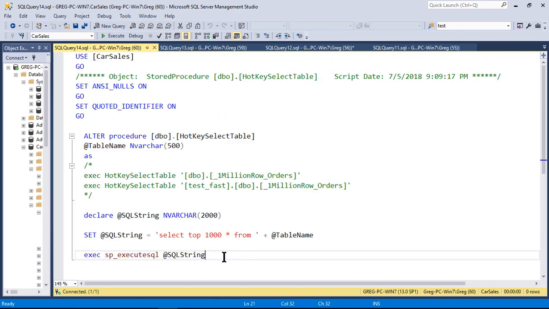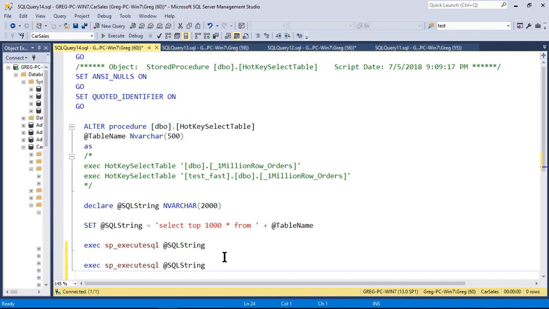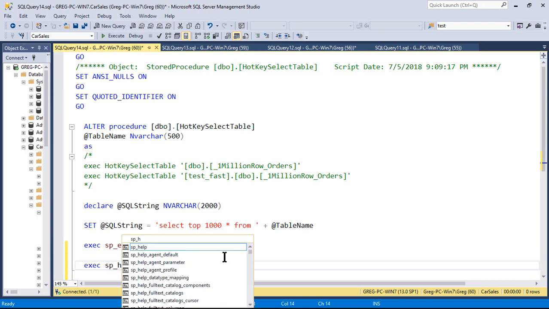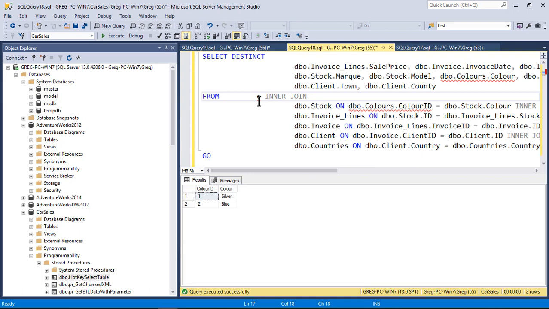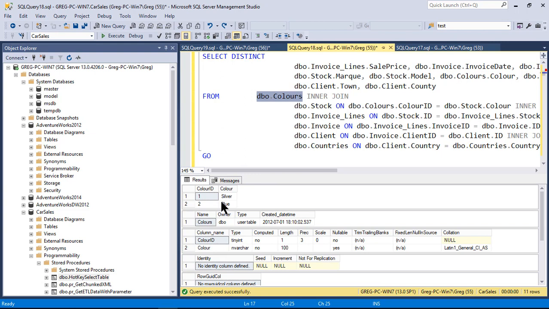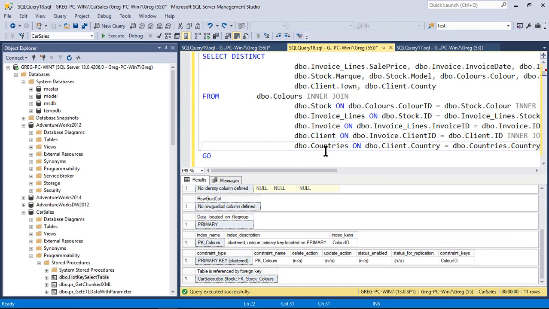Okay, so if I wanted to change this, now we're in car sales, so we're just going to have some fun here. I'm going to do SP help here, but I can't pull in SQL string. I just push the table name in. So once I push the table name in, like this, and remodify it, now when I come over and run things here, and I highlight DB colors, and I press Control F1, we should see both. So we see the top 1,000, and we see the help.